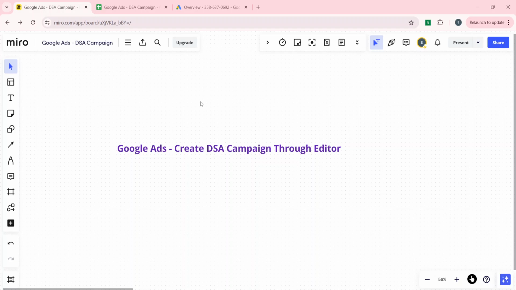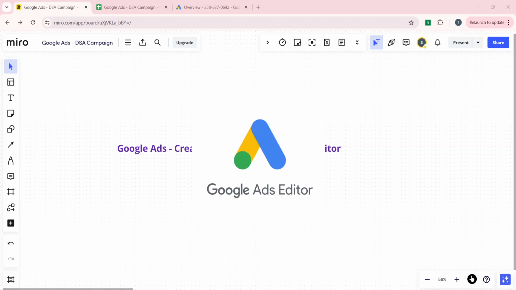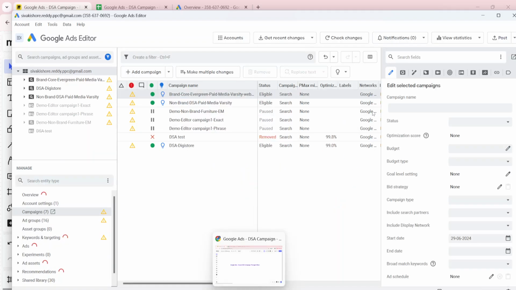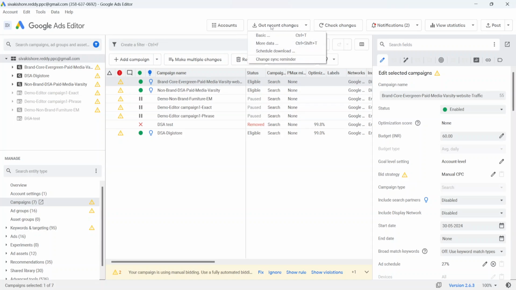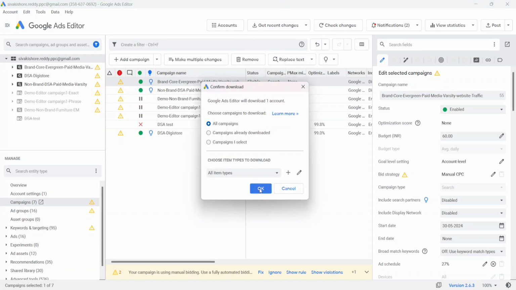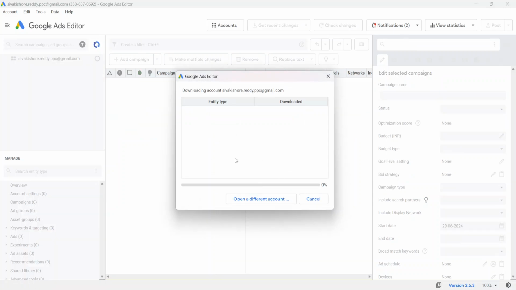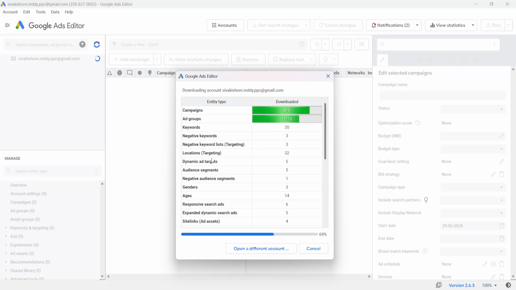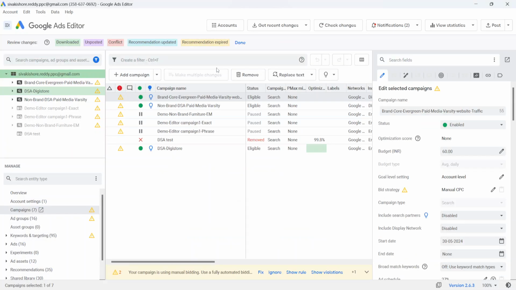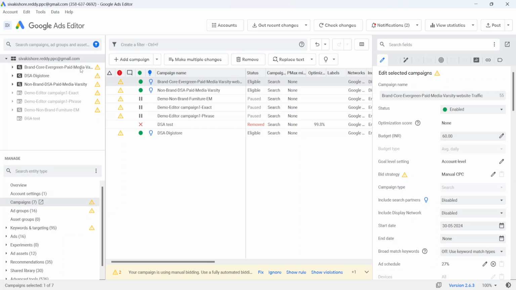Hi, in this lesson, let's see how to create DSA campaigns through Editor. I am opening Editor now. The first thing you have to do is get recent changes, and wait a few more seconds. You can observe the things that are downloaded, and click on Done.